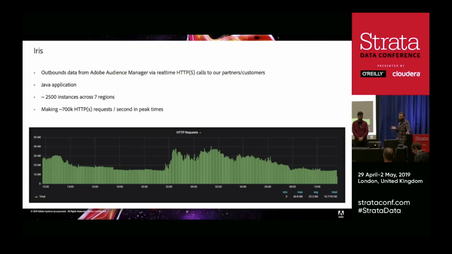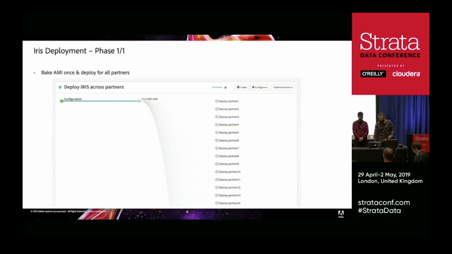We used to have around 2.5K instances spread across 7 regions, so a large number of machines. And in the peak times, we used to have around 700,000 HTTP requests per second. Managing deployments on this kind of infrastructure was really difficult, in our case at least. Once we moved to Spinnaker, the deployment part looks pretty simple.